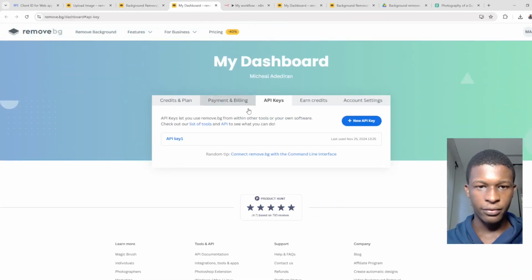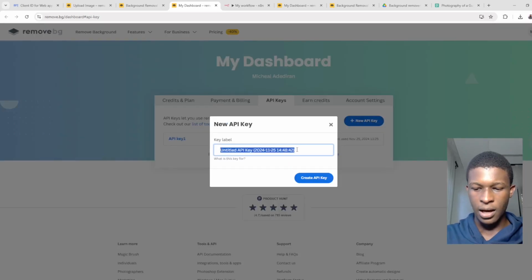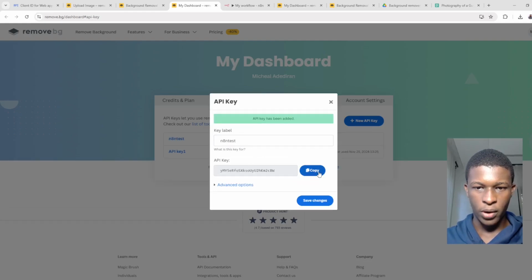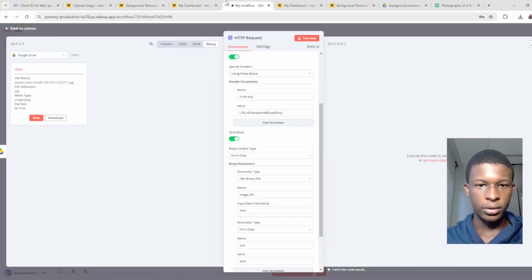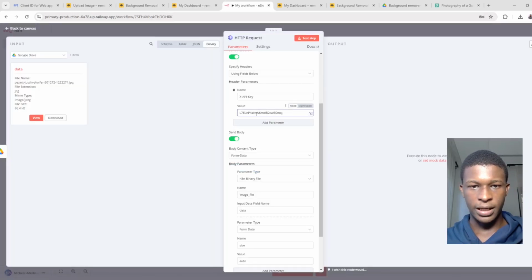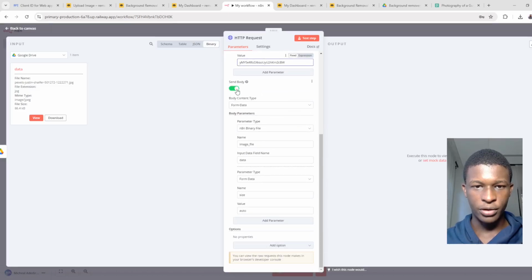And so I already have one API key. You could just create a new API key and call this n8n test. Create an API key and copy your API key. All right, so we could head over here and we'll just write our API key here. That's that. And then you also want to send a body request, and this would be form data, right?